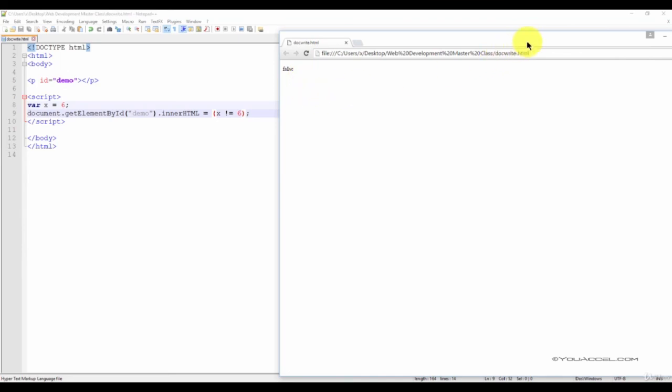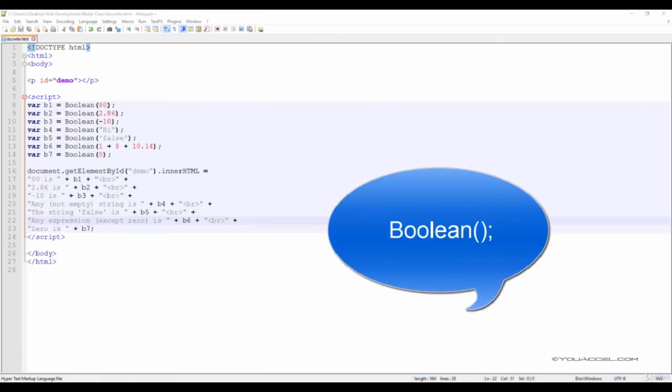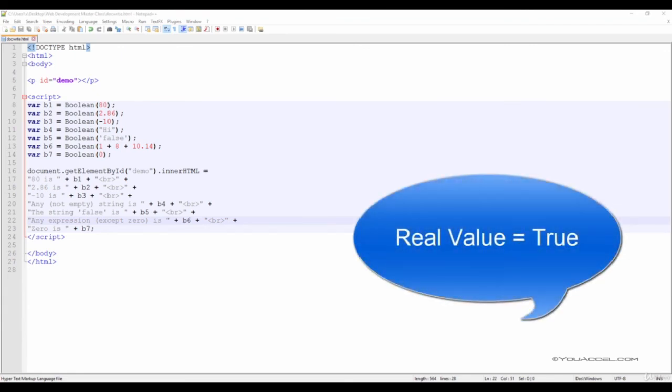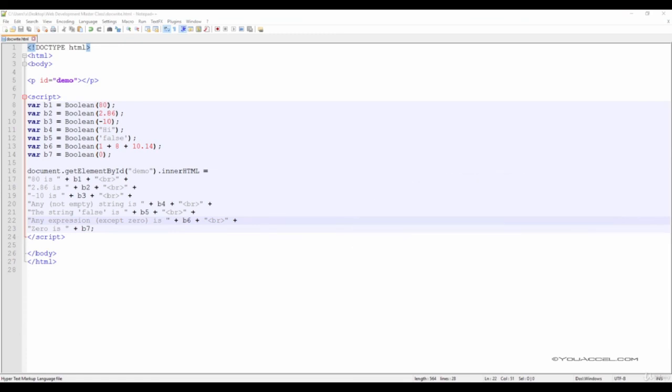You can test out the remaining comparison operators and see what the outcome produces. The Boolean function can be used to find out if an expression or variable is true. As a general rule, everything with a real value is true. This includes both numerical and string data. Anything without a real value is false. Let's take a look at an example.